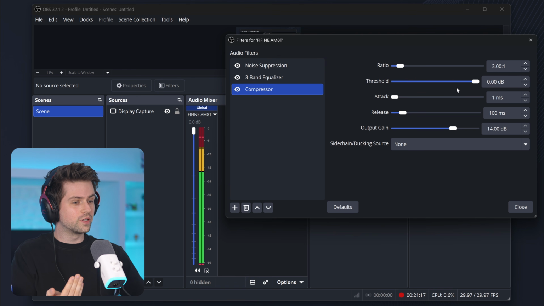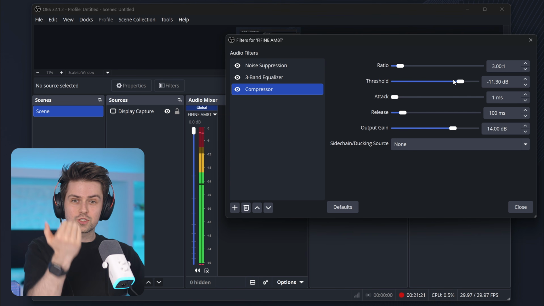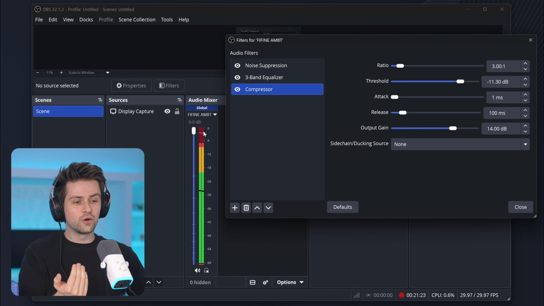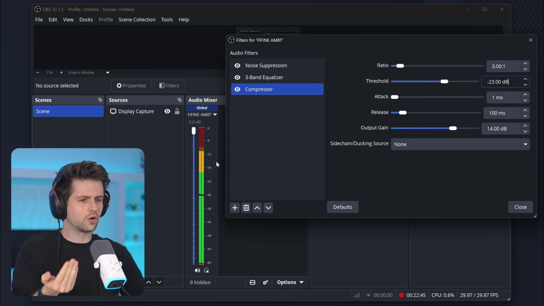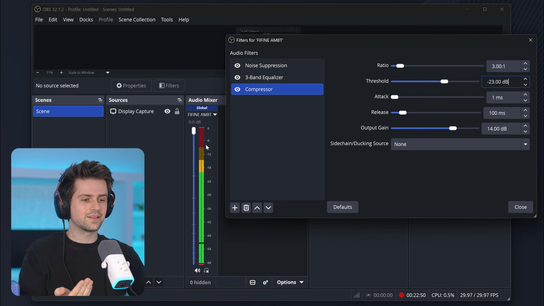And so what you want to do now is you want to move the threshold slider to the left while shouting until you reach a point where when you shout, it goes to the top of the red, but it doesn't completely peak. I tested a bit. For me, -23 seems to work. So when I talk pretty quiet, my voice is kind of boosted, but when I shout, test, it doesn't peak into the 0.